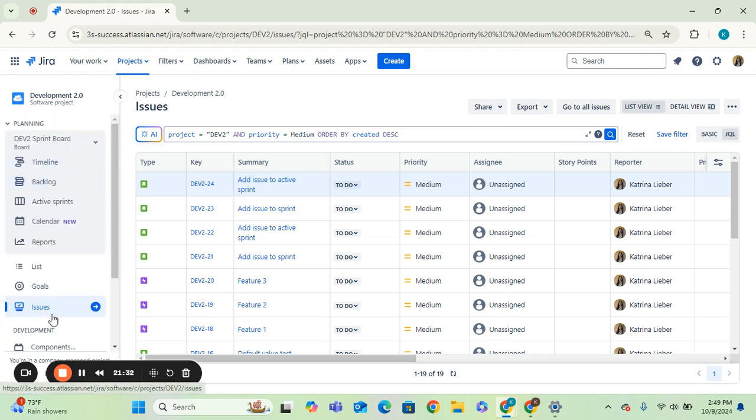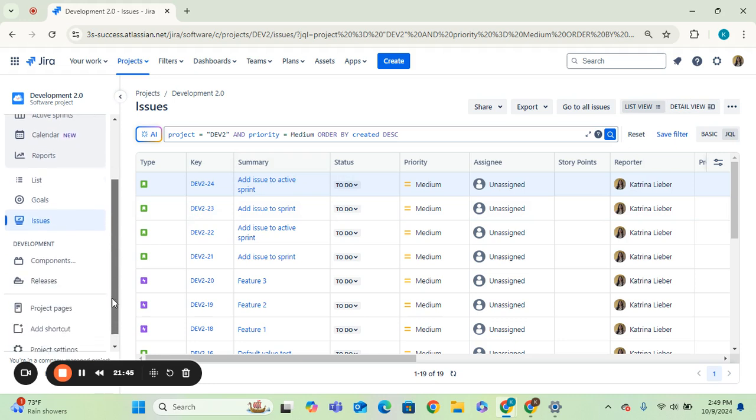So that's under the issues. So again, when you first log into Jira, come to issues and just select that list view. It'll just make your life a lot easier for the most part, unless you really do like the detailed view. But again, from what I found, list view has been helpful.